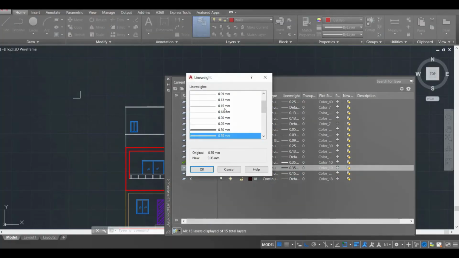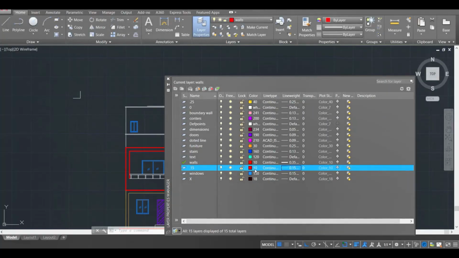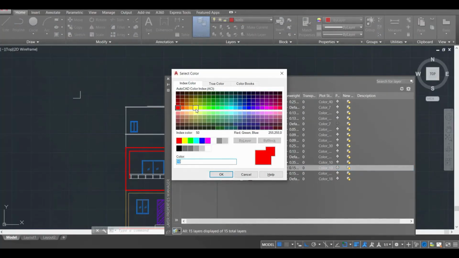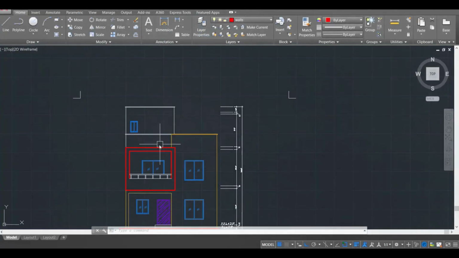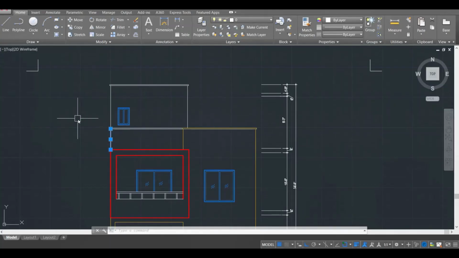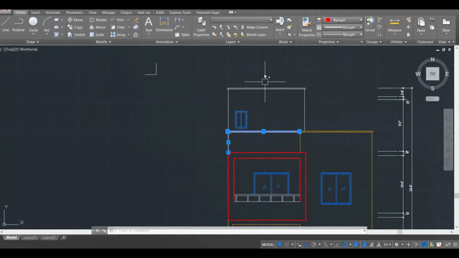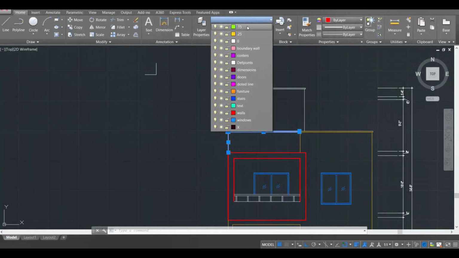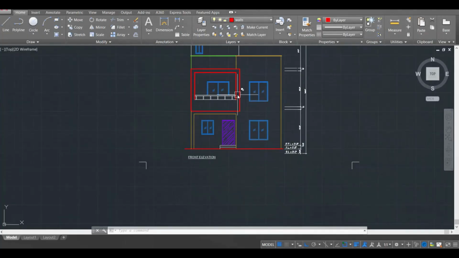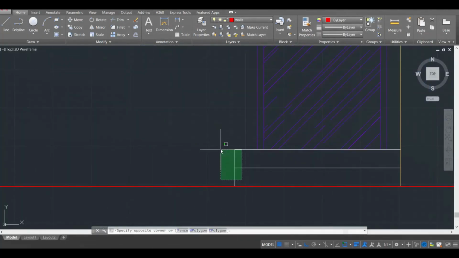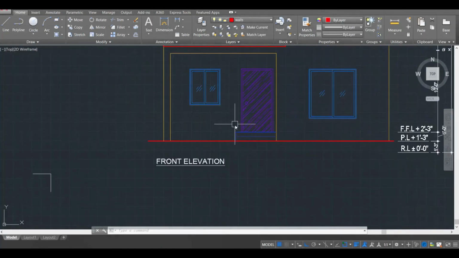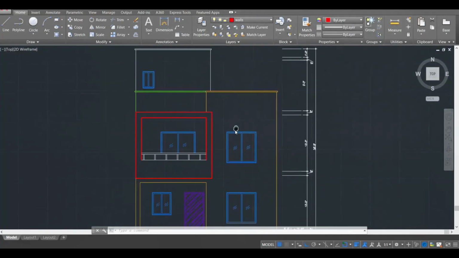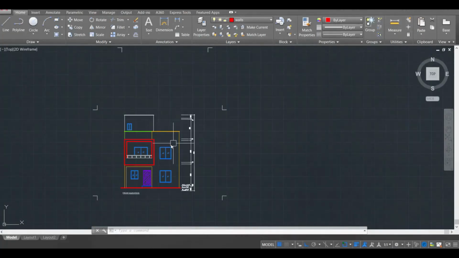Change line weights to 0.15 and okay. Change the color again. I'll give it green color now. Say okay, close it, and select this part of the drawing of the elevation and set it to 0.15. Okay. I've left the stairs here. I'll just give it to the same stairs layer that I had in the plan, and now this is the last part of the elevation.